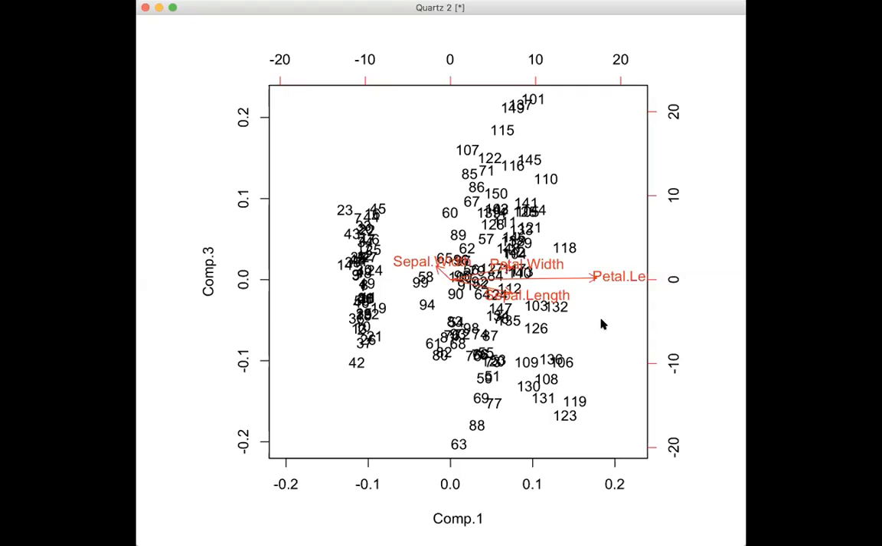So that's actually a good question. Are there any more questions about the biplot? Is it dependent on the percentage of variation that is explained by the principal component? I think so.